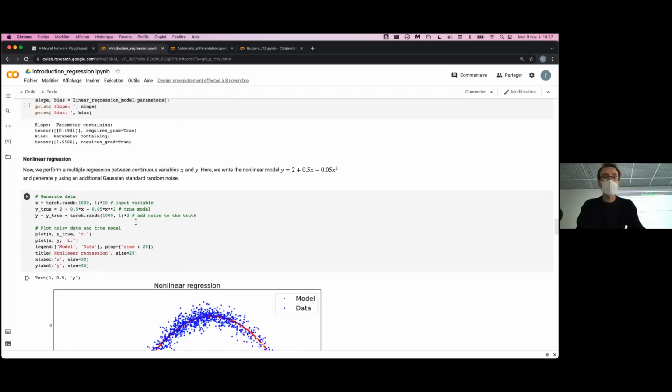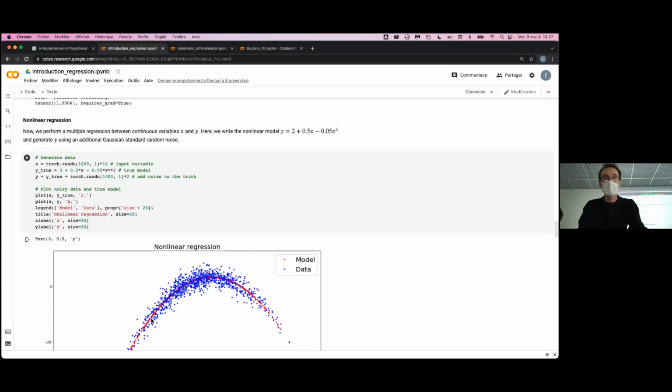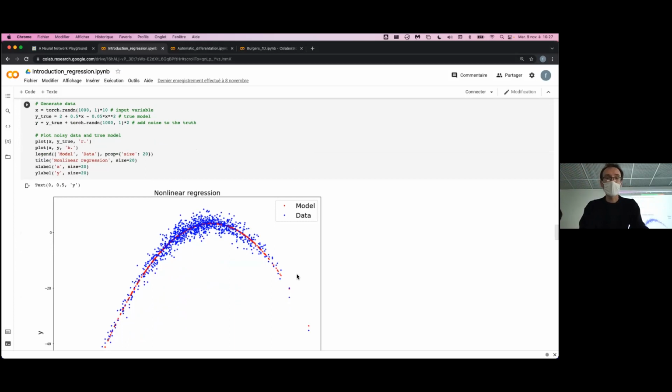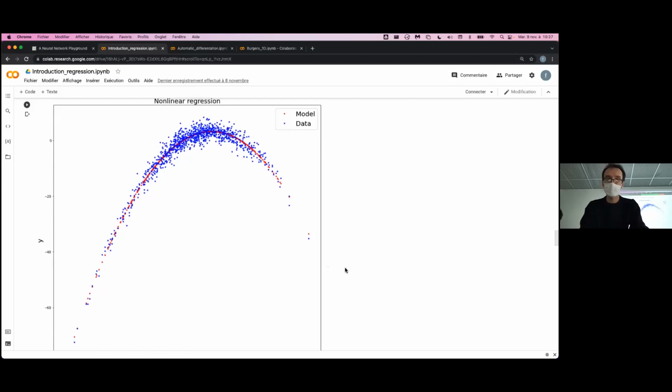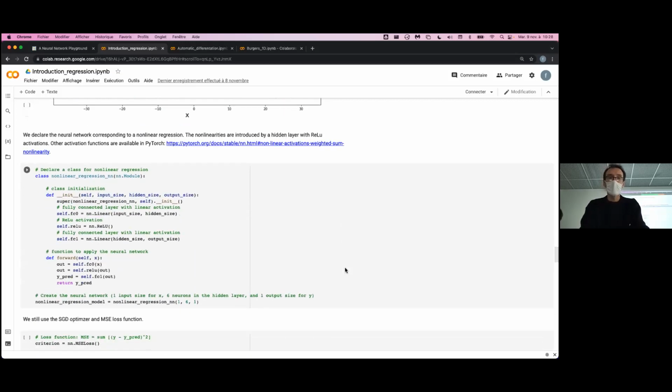Okay, so now we want to do the same for a nonlinear regression. It's this equation: y is equal to 2 plus 0.5x, and we add a term minus 0.05 x squared. So you have, of course, a nonlinear function to estimate here. And if you apply just your previous linear model, it won't work, of course.